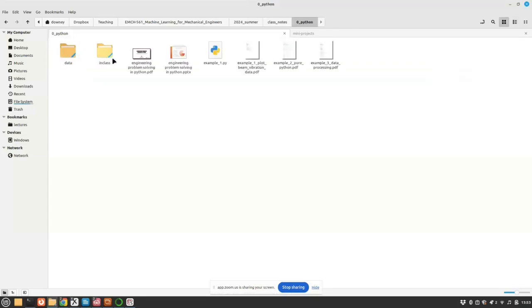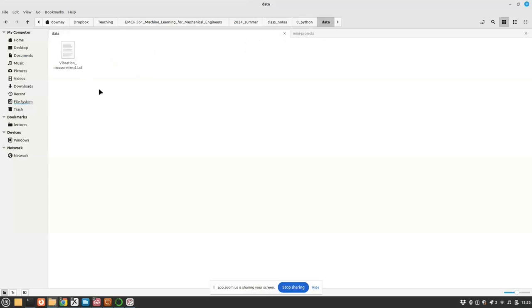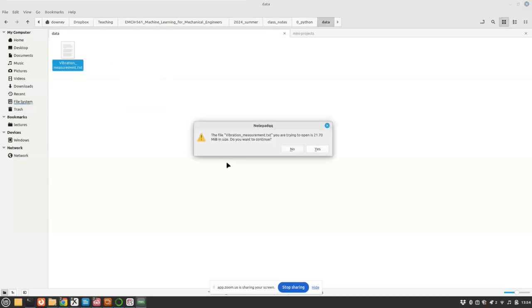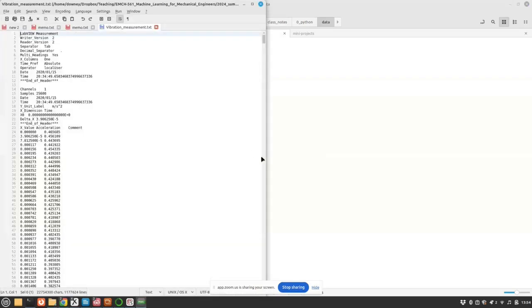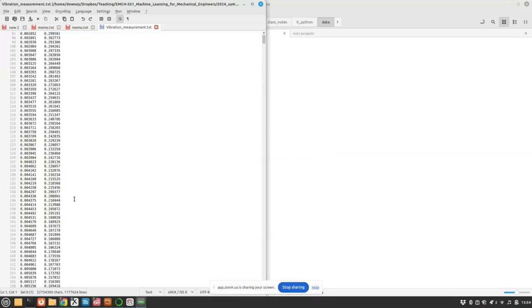Now we're going to go to class notes. Sorry, this is just where mine was, Python. I put mine in a folder called data, and it's measurement.txt. I'm going to open it with Notepad. Do you want to continue? Sure, see if it crashes my computer. All right, this is a lot of time series data. Not endless, but it's a fair amount.